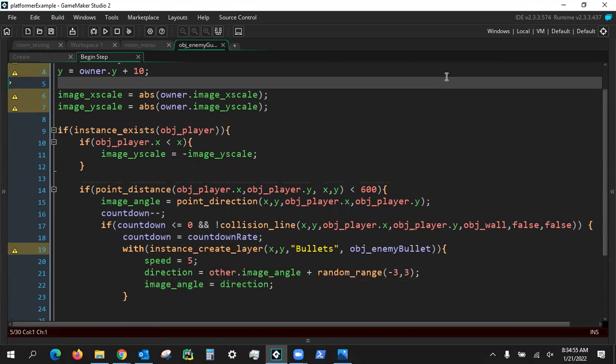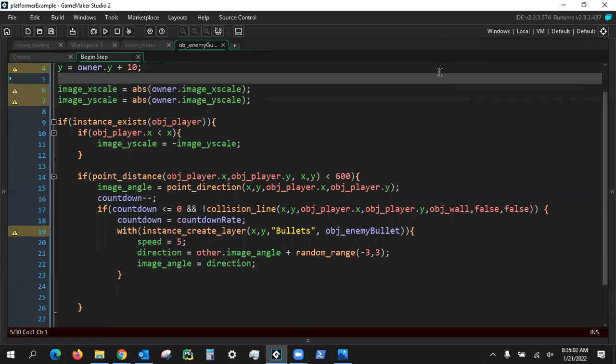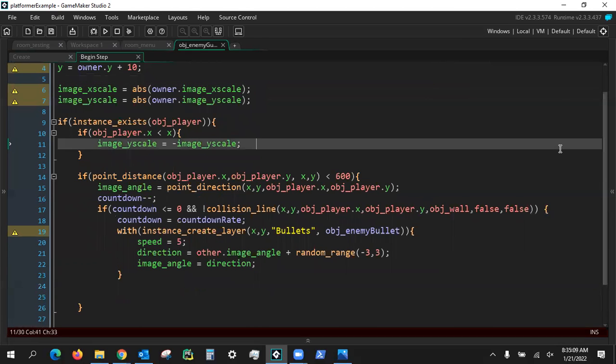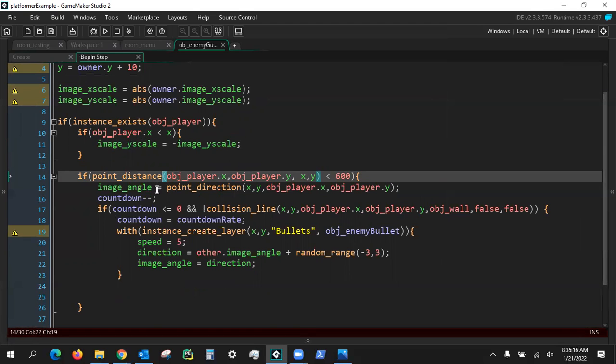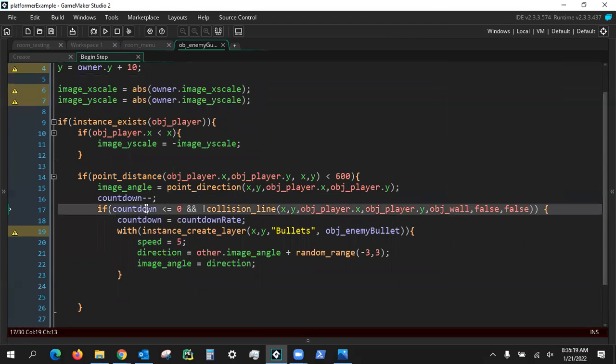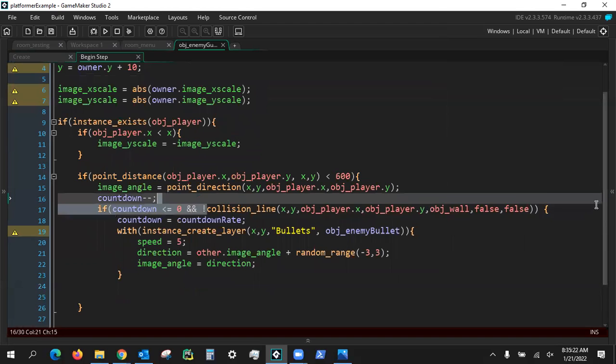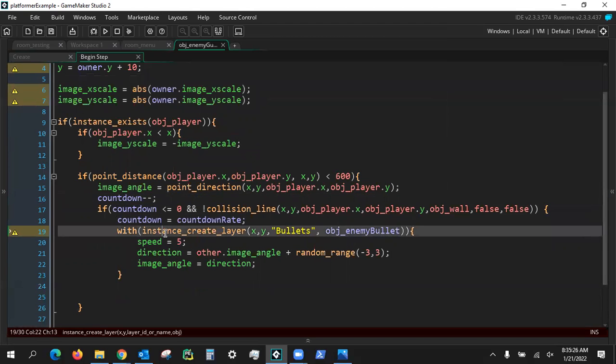And so now that we've got that, we now have our clear view of comparing to confirm that we are within range, reducing our countdown. If our countdown has hit 0 and there is no collision, then we can safely go ahead and try to shoot by creating an enemy bullet, which is the little rays that I've created. That's actually all we need to do inside the enemy gun object.